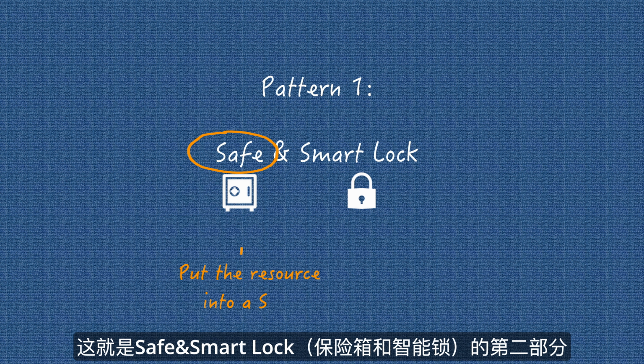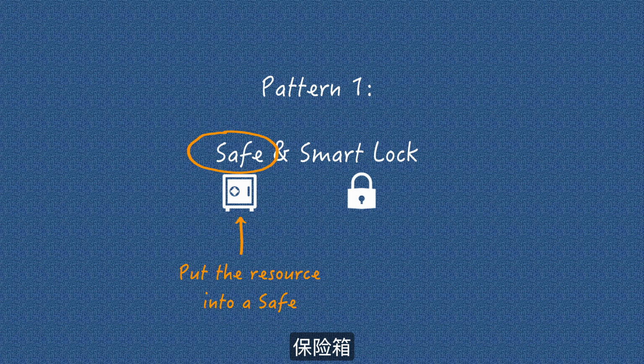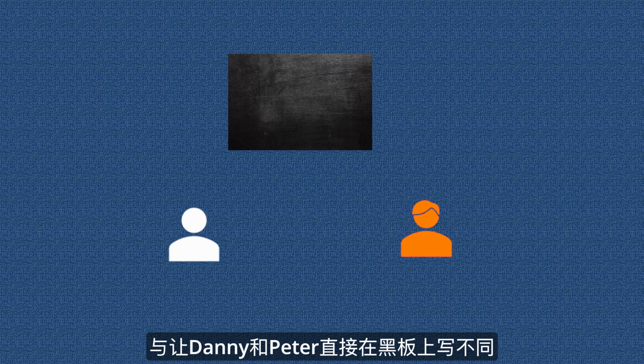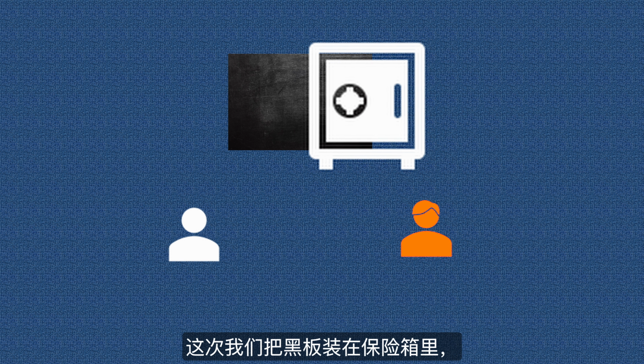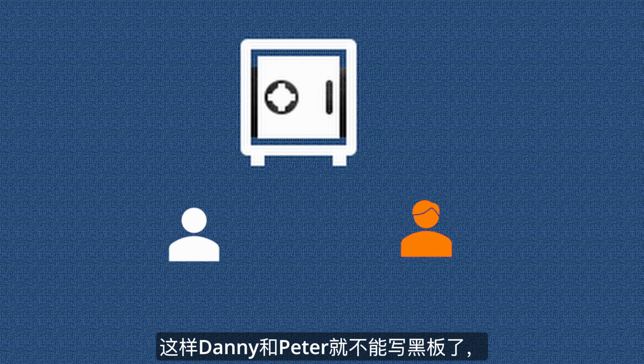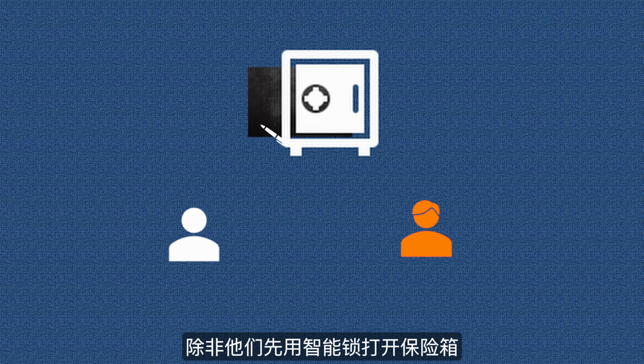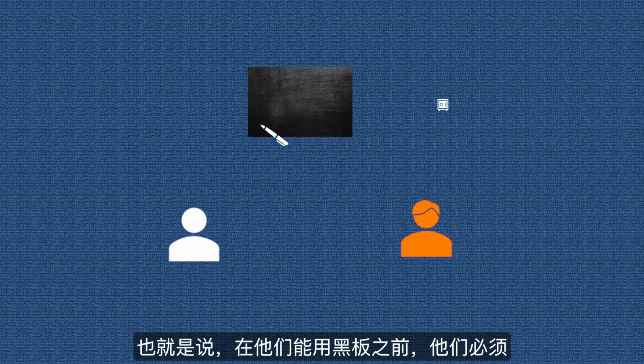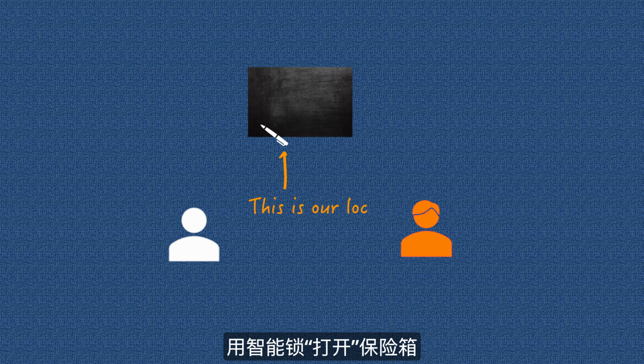And how do we resolve this issue? This is the second part, the safe part of the design pattern. The concept of this solution is very simple. Instead of allowing Danny and Peter to write directly on the blackboard, we actually put the blackboard into a safe, so that neither Danny nor Peter can write on the blackboard unless they have a proper lock to unlock the safe. Before they can write onto the blackboard, they have to use the lock to unlock the safe so that they can get access to the blackboard.